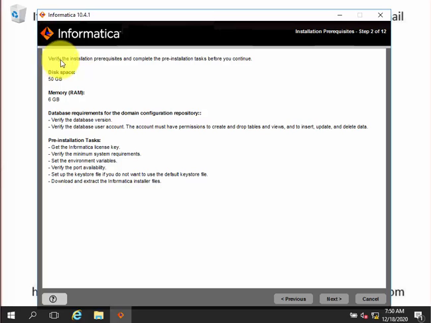The minimum prerequisites are 50 GB of disk space in your system and 6 GB of memory, and we have to verify the database version and whether the user has create or drop table privileges and insert, update DML statements, and whether you have a license key. Verify the system requirements and environment variables if it is Linux, and verify the ports, whether they are available or not if you are using multiple versions of Informatica, and the keystore file which you will use for the HTTPS protocol.